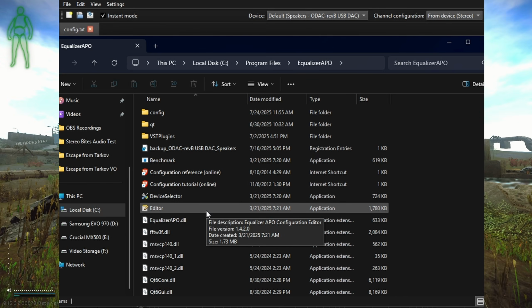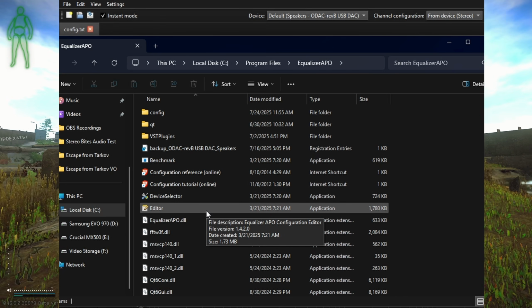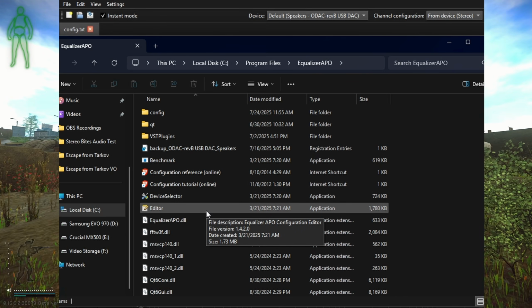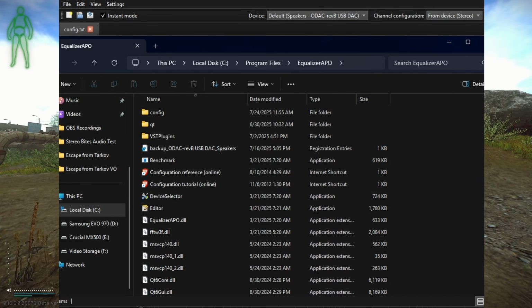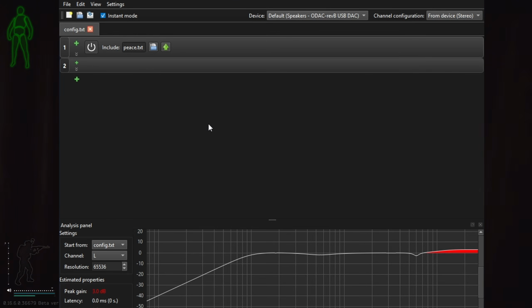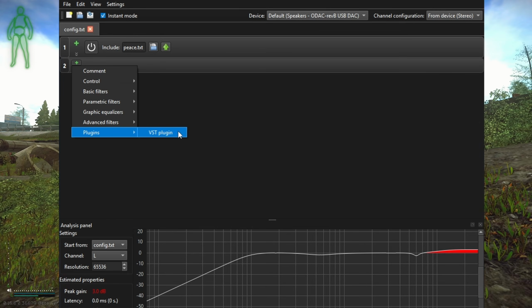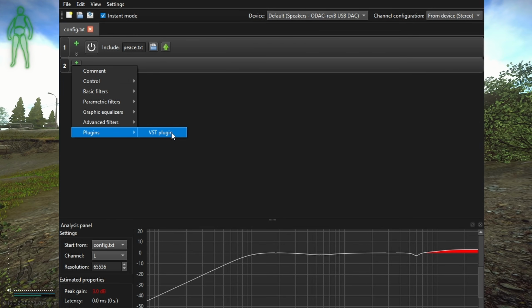The next step will be to go to the Equalizer APO folder where you installed it and to find the editor. Once you find the editor, double click and it will open up the screen. And from here we'll be able to install the VST plugin.